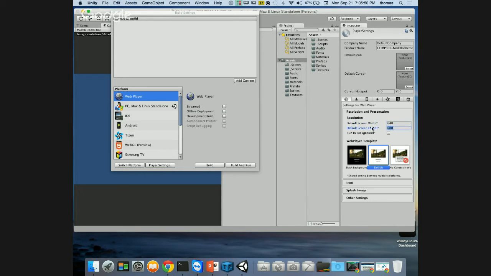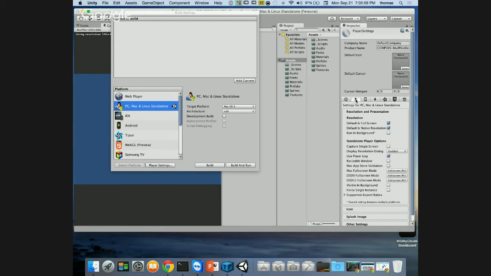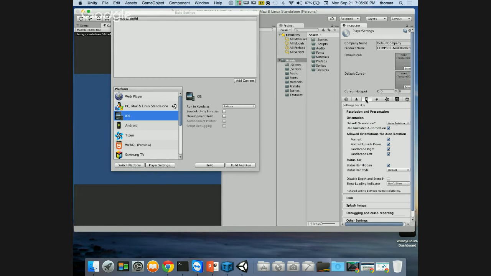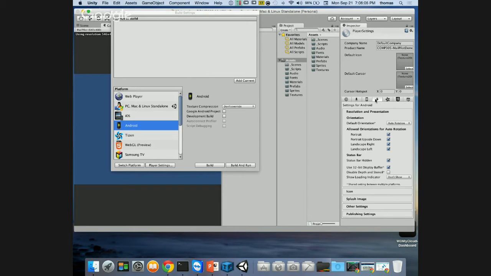I kind of set it there too. What I want to try and do is keep the same for all the build settings. And if you notice, there's also PC. Here's my PC, Mac, and Linux. Here it is for iOS. Here it is for Android. And you notice it gives me different options if I want to make only a portrait game, portrait only. I don't want it to do landscape.